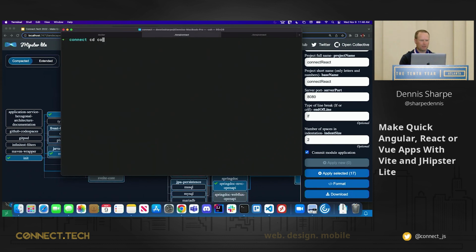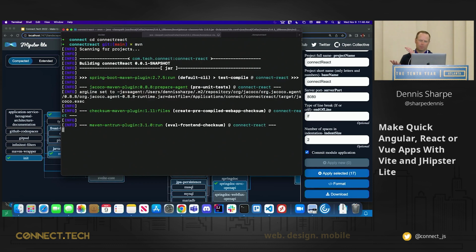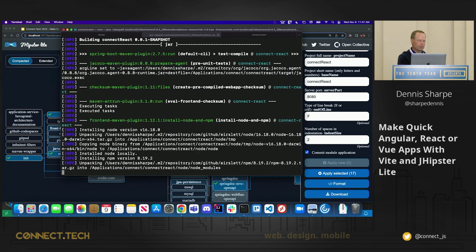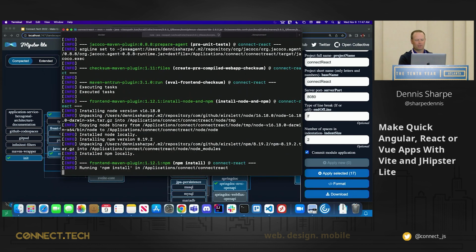All right, so I just made a new folder called Connect React. That's where my app lives. I'm going to go ahead and run Maven. This has a backend component that is in Java, and a front-end component that's in React. So you can see this code here has to be compiled in all the normal Maven stuff you do with Java. And then here you can see where it's running npm install as well for the React side.